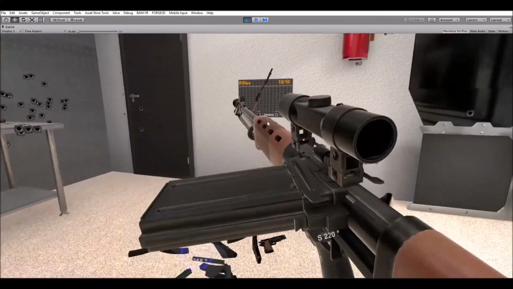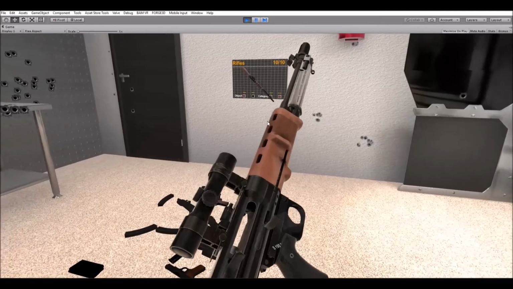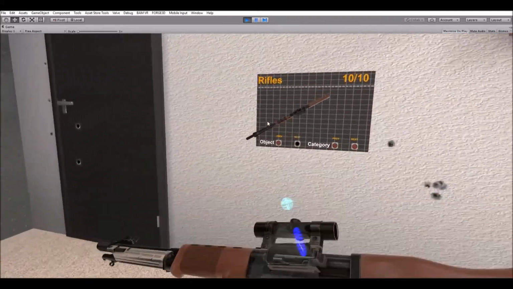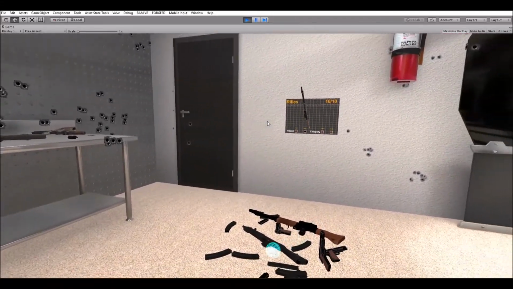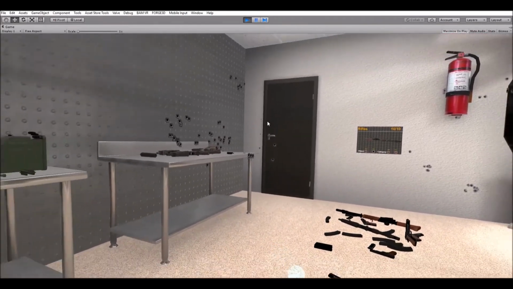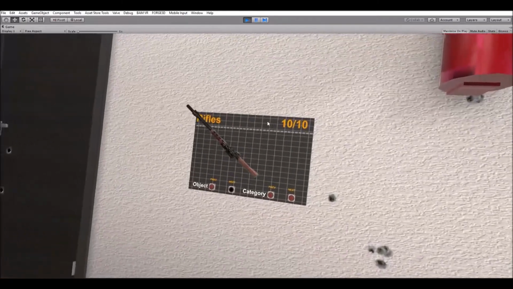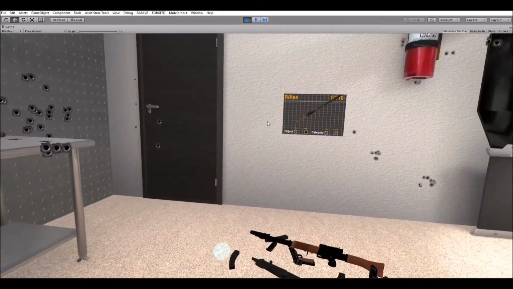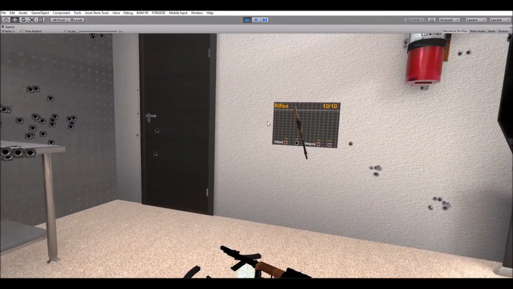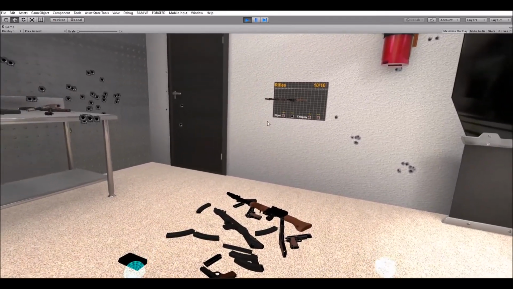So I think that gave you some insight into how the guns work internally and from a coding perspective. And I hope you did enjoy this video and saw some of the stuff that you maybe have not been aware of. And I hope it was interesting.